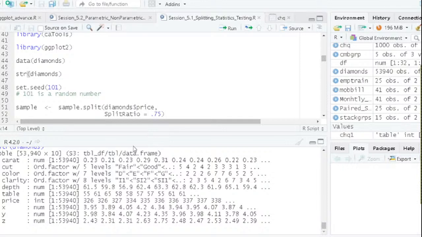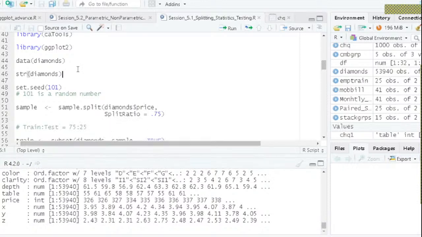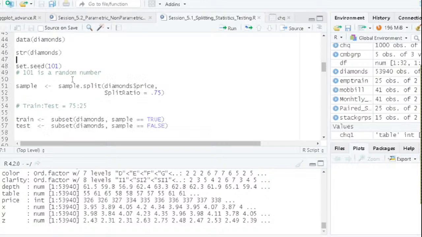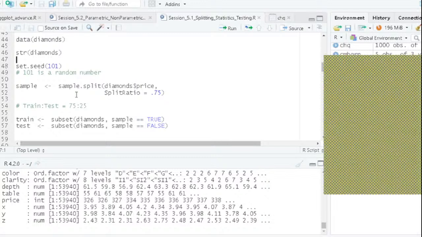There is one more thing that I have to explain. Everyone, can you see this command set.seed? Why do we want it? Because we will be working on the diamond dataset.